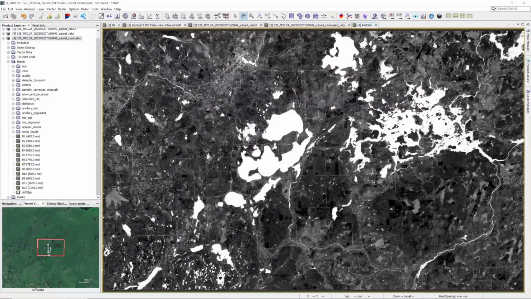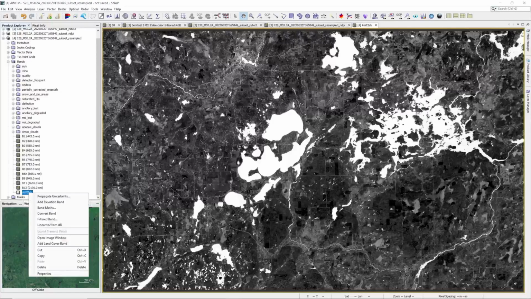The result of this calculation is the image that you can see on the screen, in which the water bodies appear with digital levels clearly above the rest. This is a virtual band that we have to convert in order to integrate it into the structure of the file. To do this, right button on the name of the band, then Convert Band.